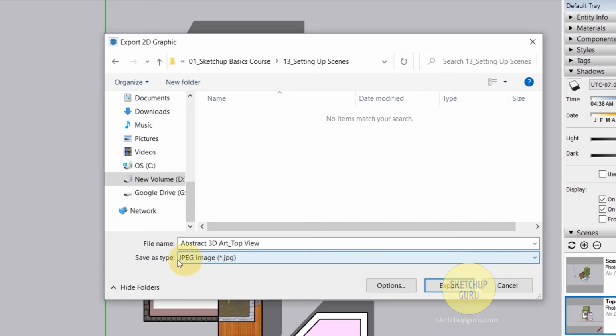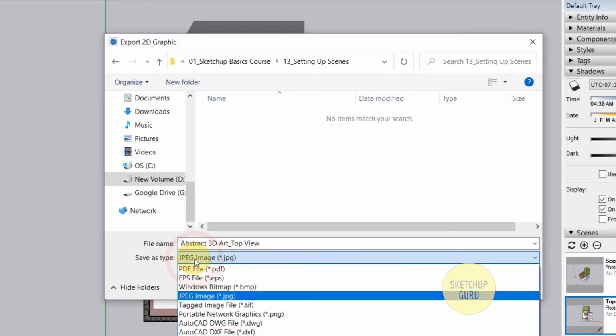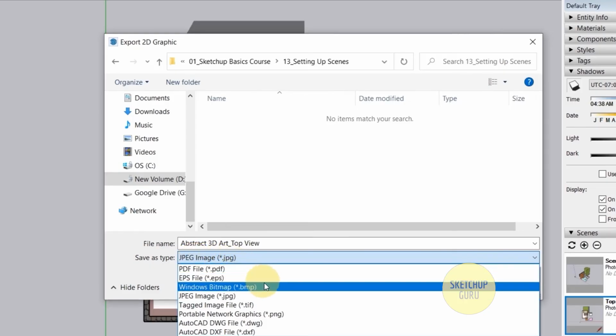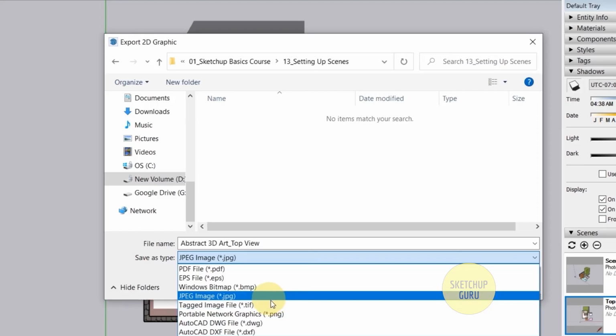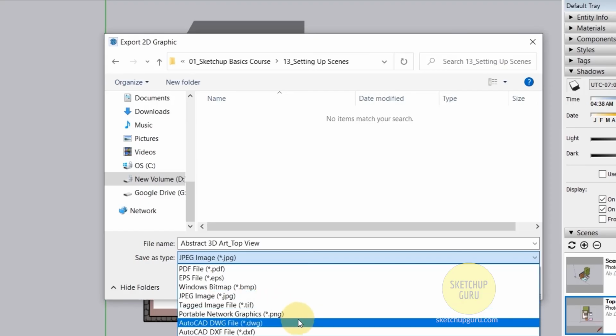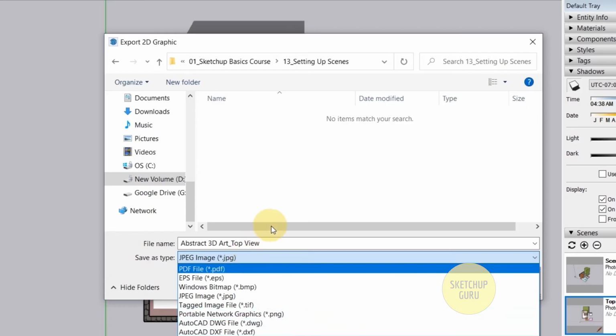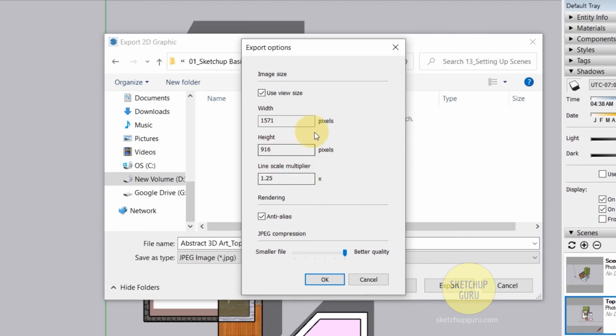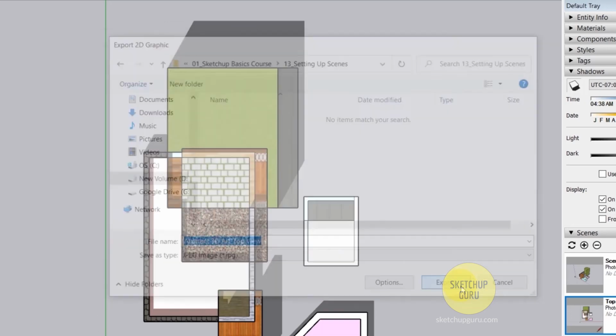You can also change the format. So mine is a JPEG format. And in SketchUp Pro, you have the option to save it as a PDF, EPS file, bitmap, JPEG, TIFF, PNG, and also AutoCAD. I will be showing this later in the main course. For now, I'm going to save it as a JPEG. Check the options. In case you want to increase the size, you can do so here as well. I'm going to use the Use View Size. Press OK and then click on Export.